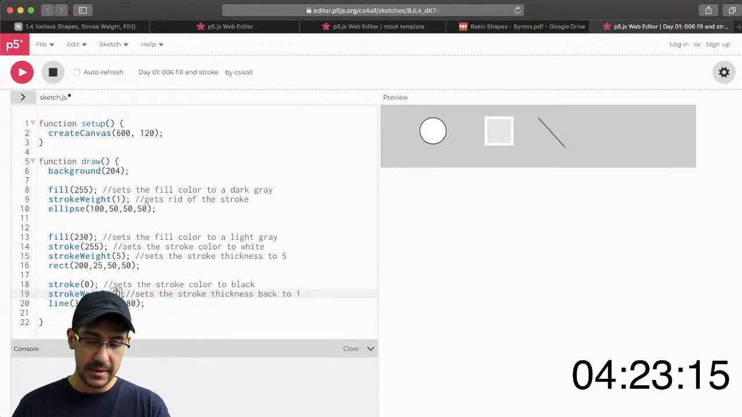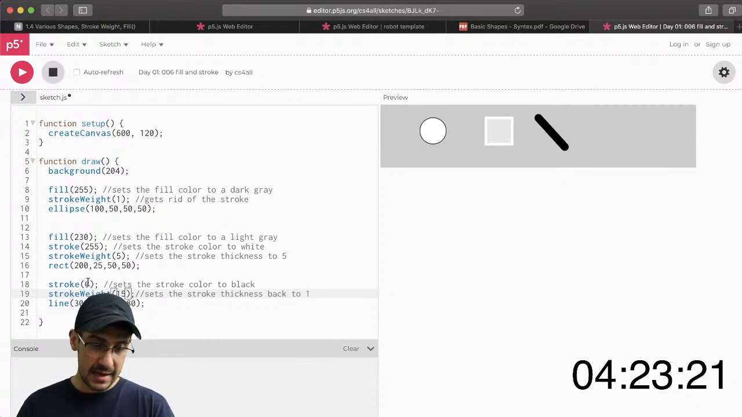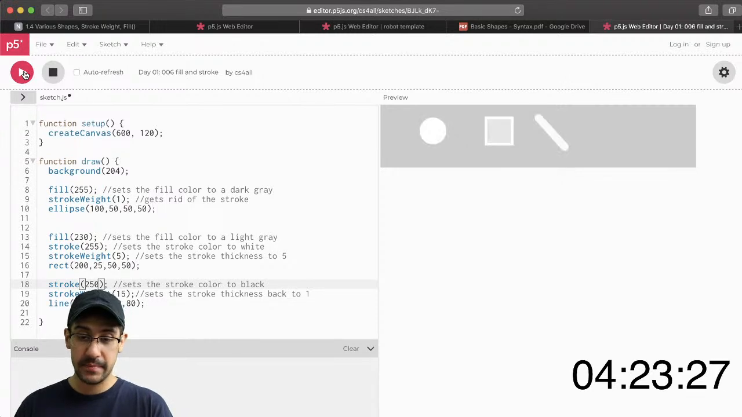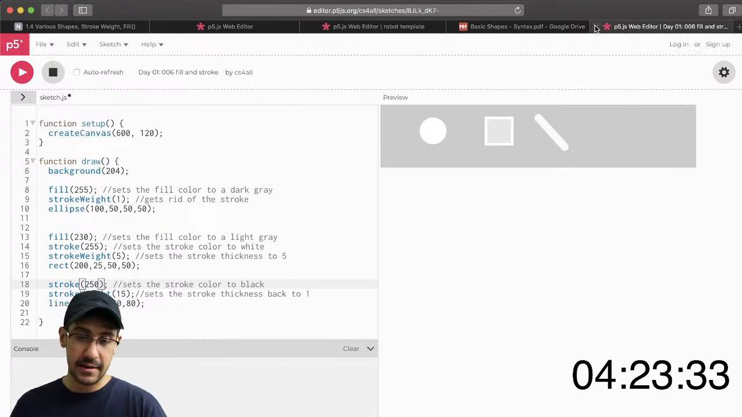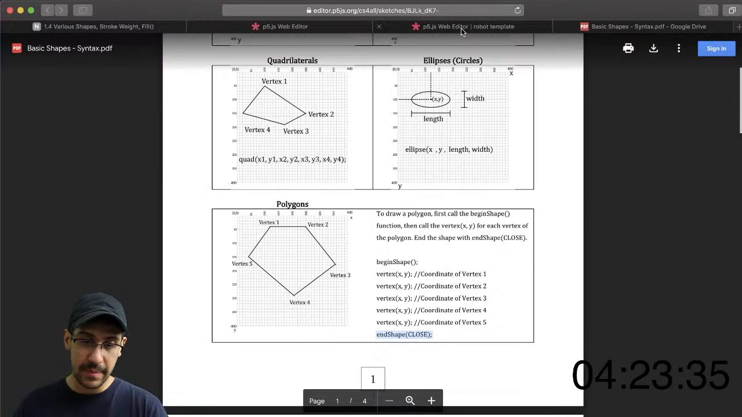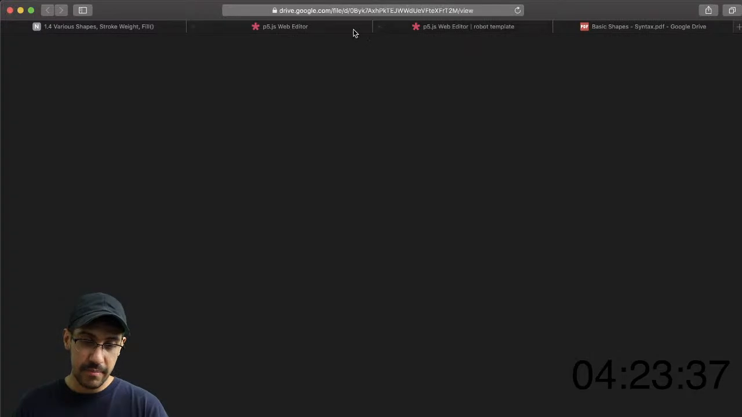So I can make this line thicker by changing the stroke weights, and now you can see that it's a bunch thicker. And I can also change its color, make it 250, and it'll be close to white. All right, I understand the way to draw these shapes and stuff like that. So let me leave that page. Let me go back to the instructions.